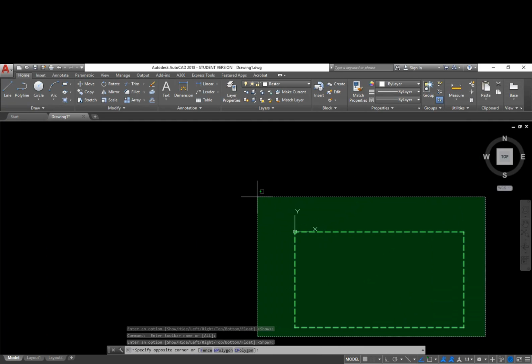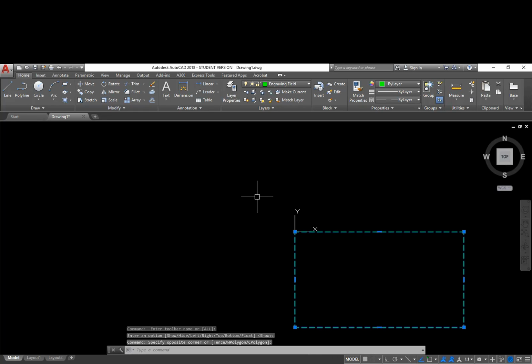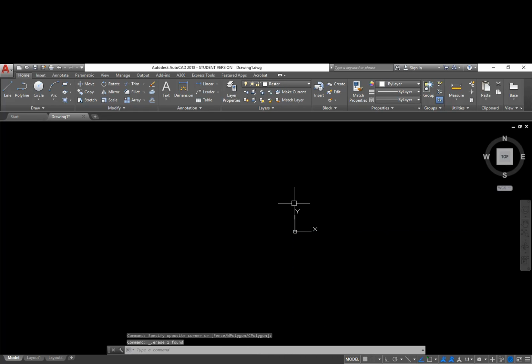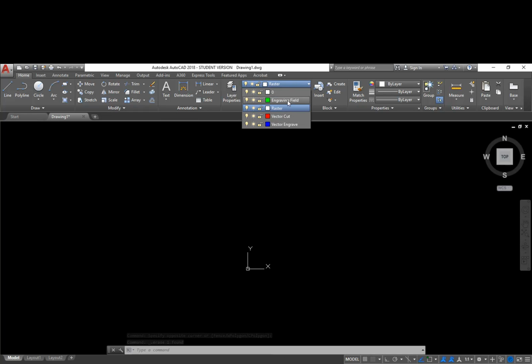And I also have this set up for doing some laser work, so we're just going to delete that and take note of some different layers within here.